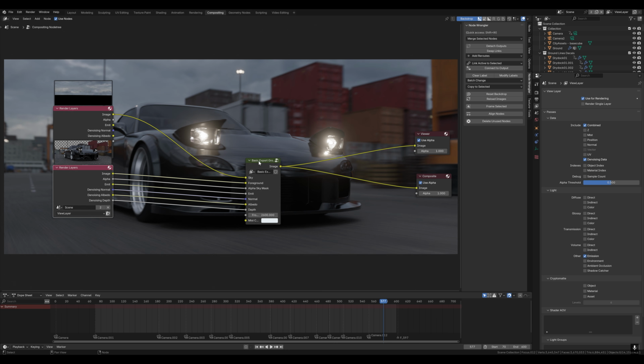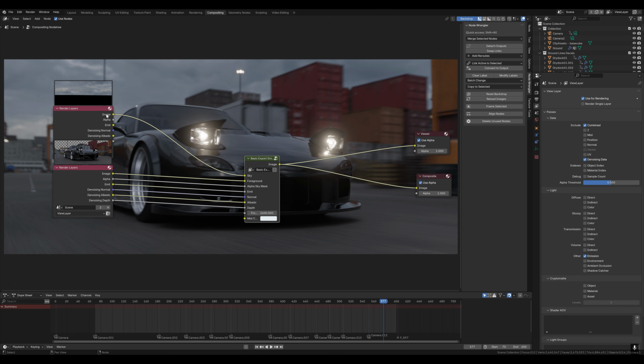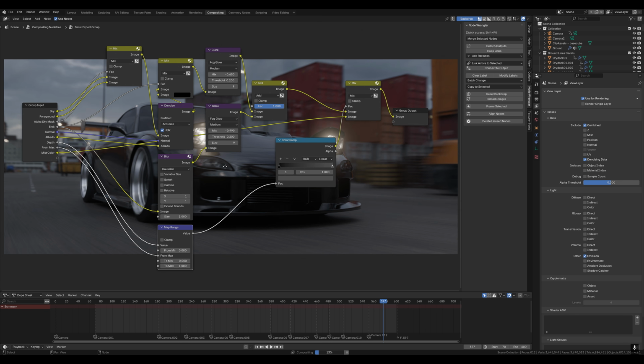Here I've created the basic export group, which I use for almost every project and adjust it if necessary. At the top, the sky image is the input, followed by the foreground rendering, the alpha channel as a mask, and finally the emission and denoising data. Inside the group it looks like this.